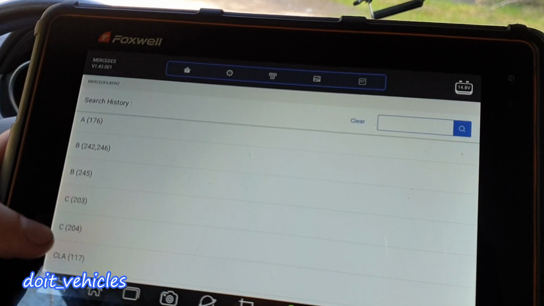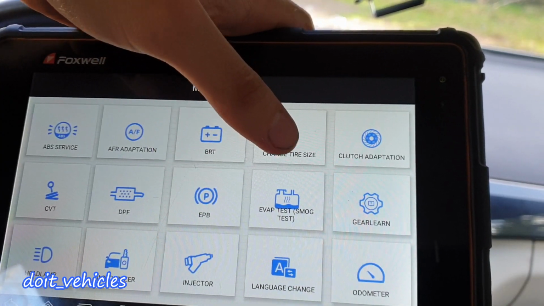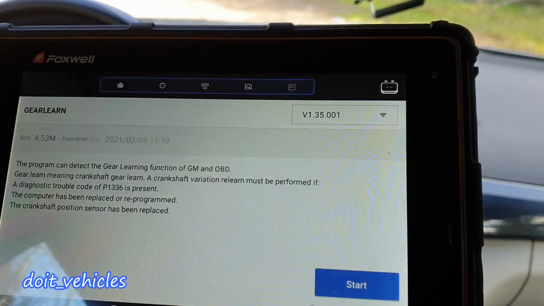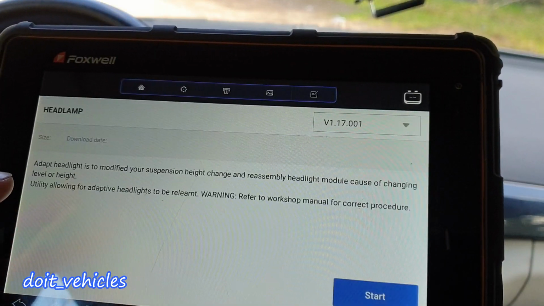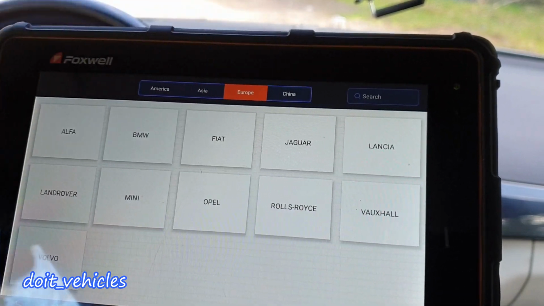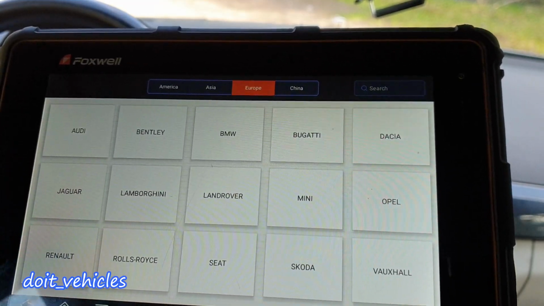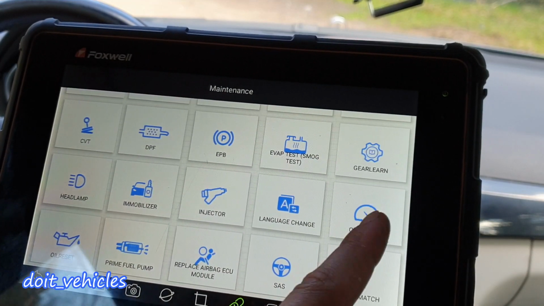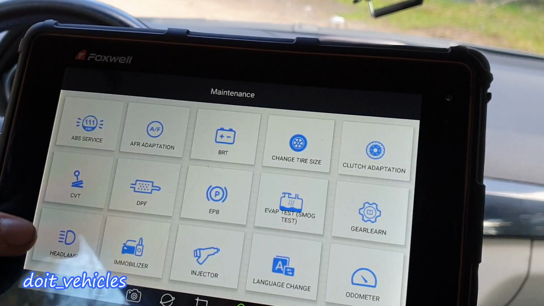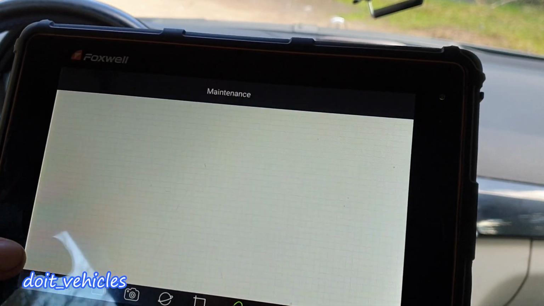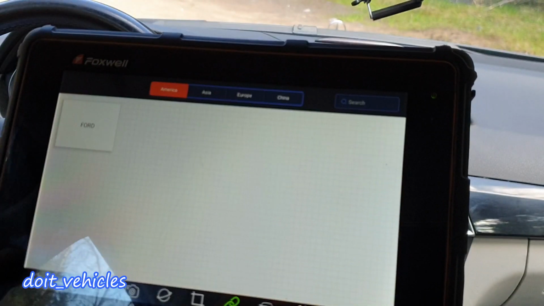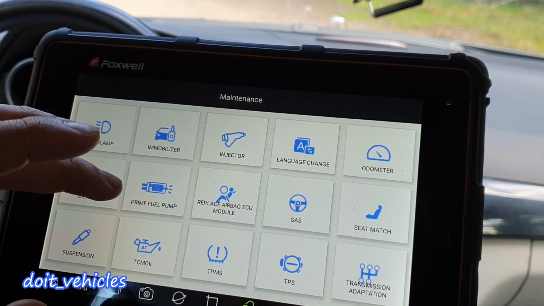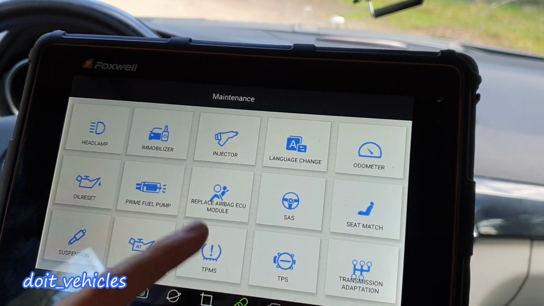We've got C204 here. This car has manual parking brakes, evap, this is for a gasoline engine. Gear learn, not for Mercedes. Headlamp, this car has basic headlamps. Immobilizer, there is no Mercedes here. Injector, C-Class, no communication. Language change, odometer, nothing. Oil reset, it's possible to do, I've done it. Prime fuel pump, that's also possible because I've done it from the Mercedes scanning mode from this tool, not another tool.